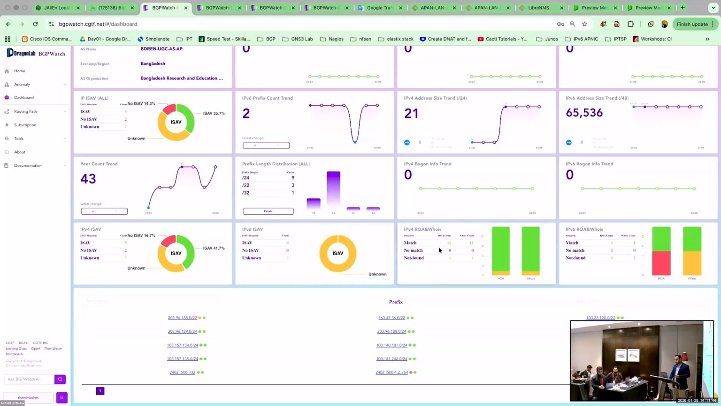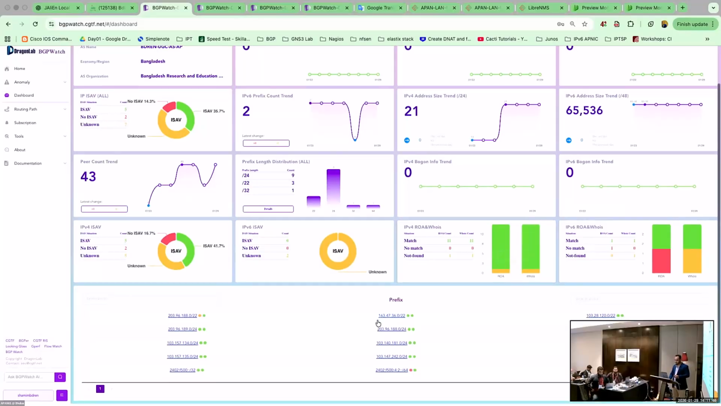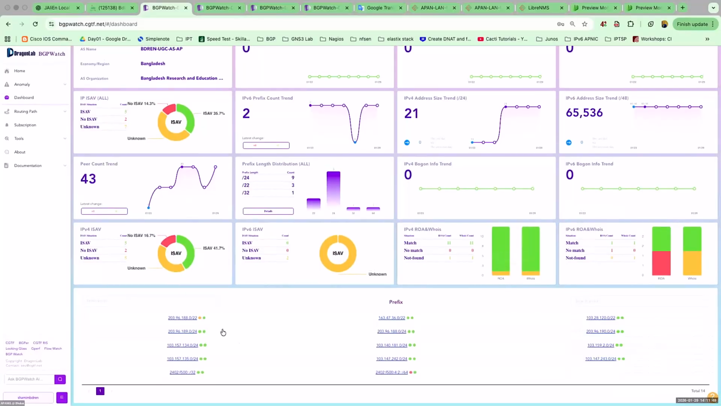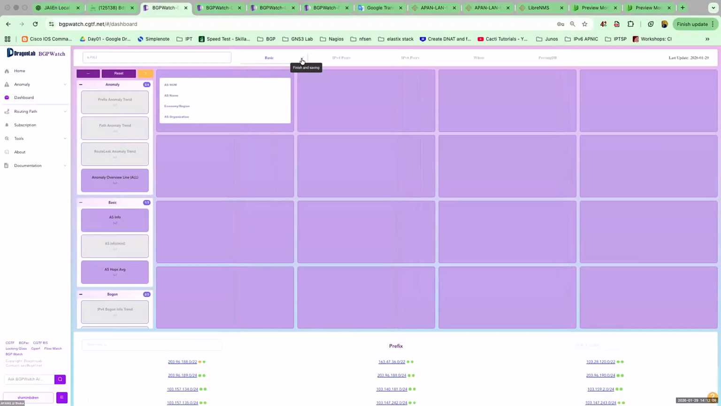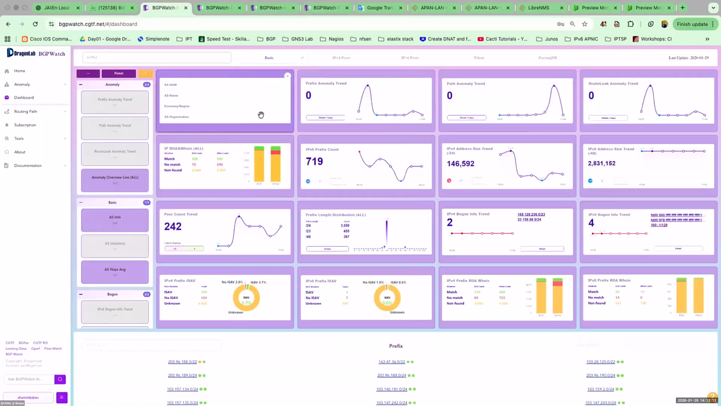And also the ROA data is available here. And these are your number of prefixes. All the prefix names, all the prefix information is available here. Okay, and also you can edit this dashboard. So there is the edit option, so that you can edit it as per your necessity. Okay.